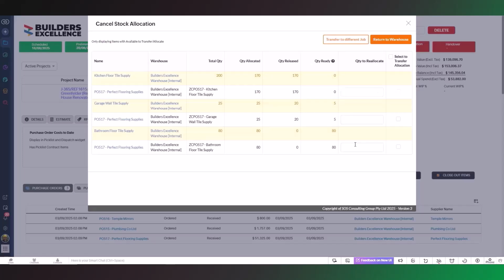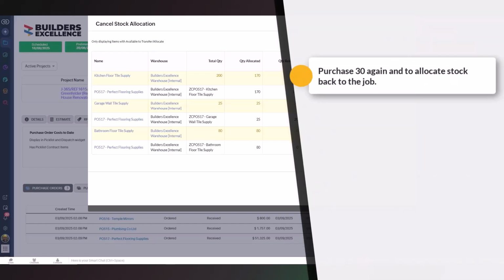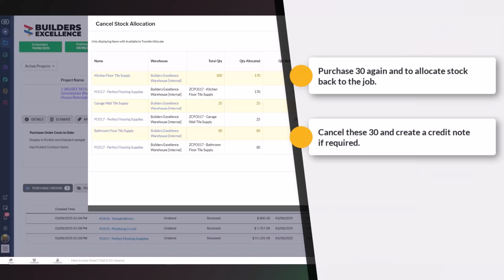Once the stock is reallocated, the total quantity allocated is automatically updated. Here you can see it has reduced from 200 to 170. The quantity sold is still 200, less the allocated quantity, which leaves 30 remaining. With these, you can purchase 30 again and allocate stock back to the job. Cancel these 30 and create a credit note, if required.